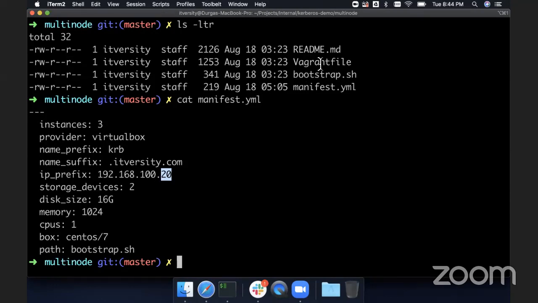So this is the manifest file. The actual code is in the Vagrant file. The Vagrant file is nothing but a Ruby script. If you are familiar with Ruby, you can understand it very easily. If you are not familiar with Ruby, just ignore it for now. And then disk size is 16 GB, so each virtual machine will be created with a 16 GB disk mounted onto it. Memory is 1 GB, CPU is 1, and then we'll have the CentOS 7 operating system on each of these virtual machines.